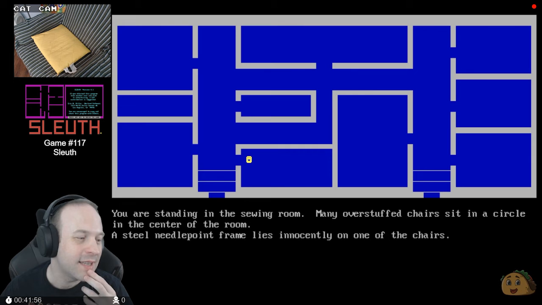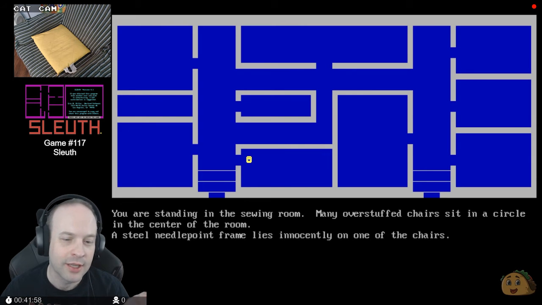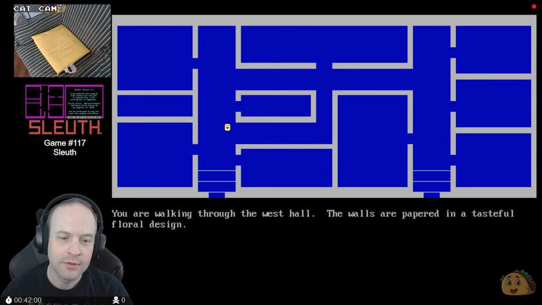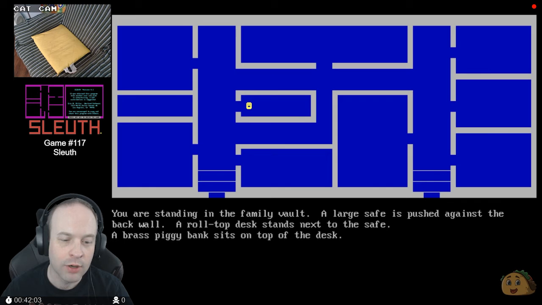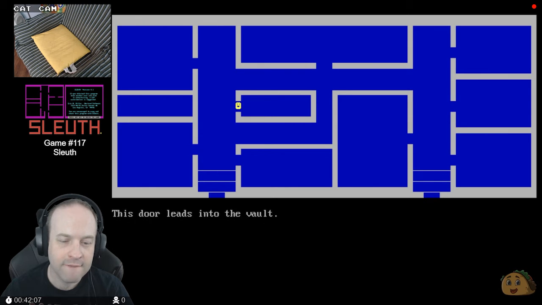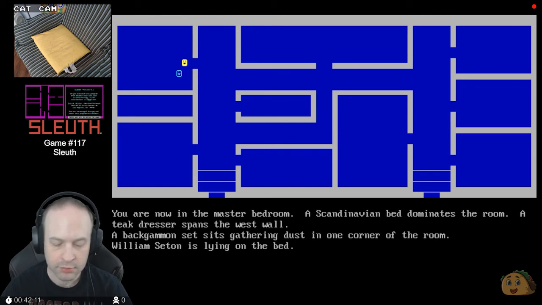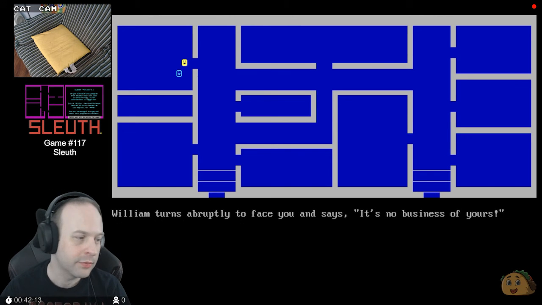I like how we can't see blood unless we have a magnifying glass. Getting a magnifying glass is a requirement in this game. We haven't seen a person yet. Oh, here we go. Here's William. Let's question William. Hey, William.